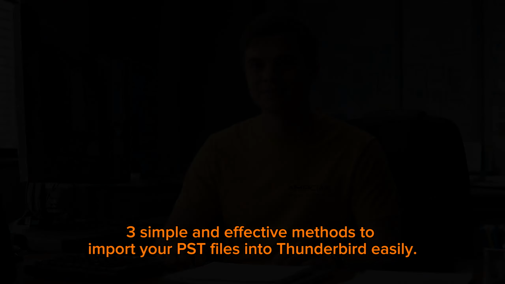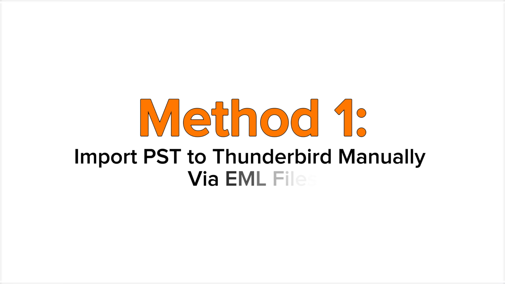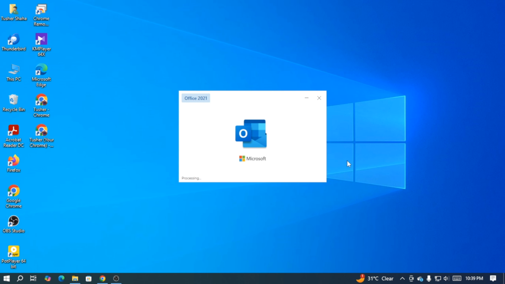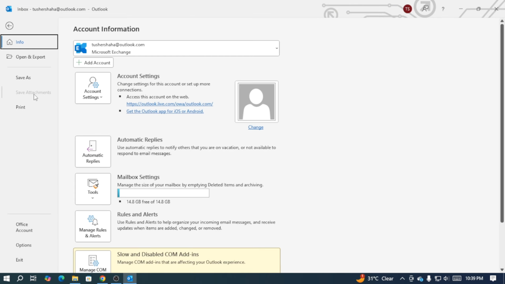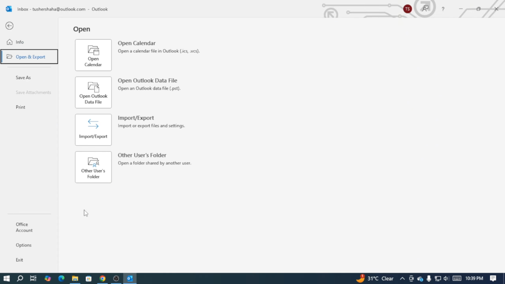Thunderbird easily. Method 1. Import PST to Thunderbird manually via EML files. First, open your Outlook app. Here first, you will need to import your PST file. To do that, click on the File tab. Click on the Open and Export menu. Click on the Import or Export button.